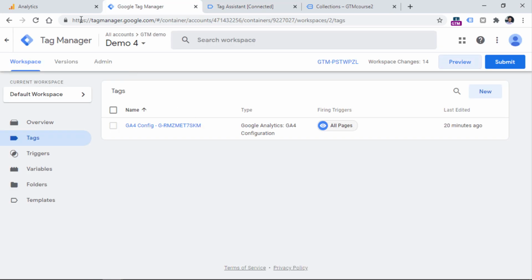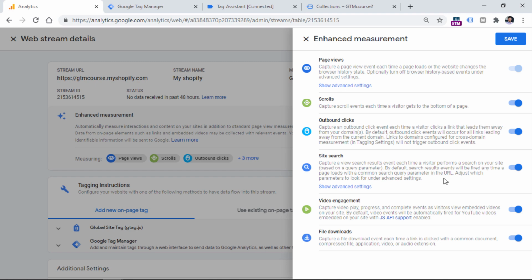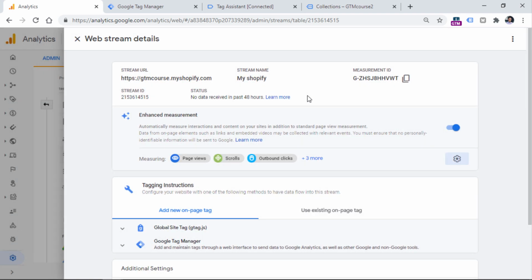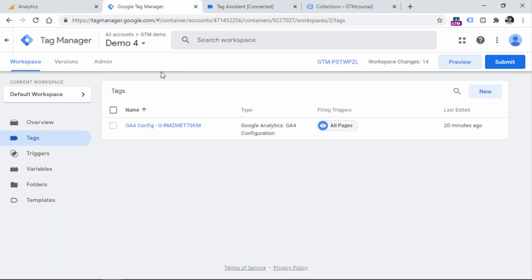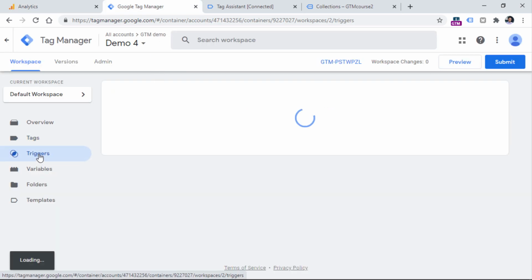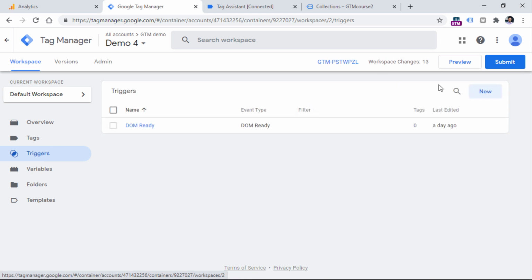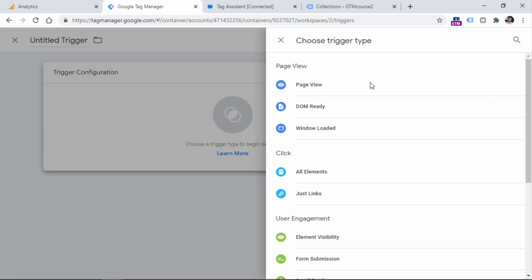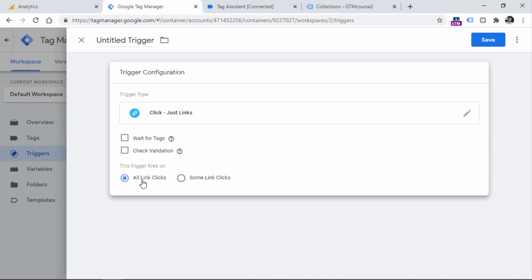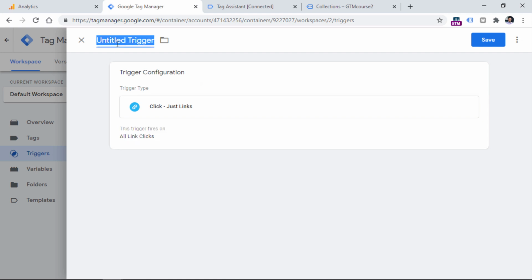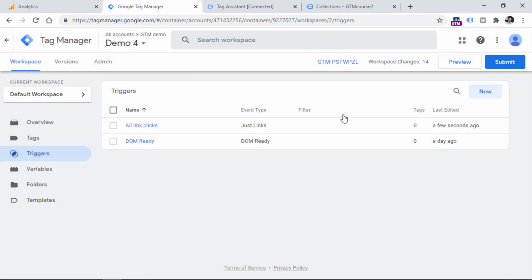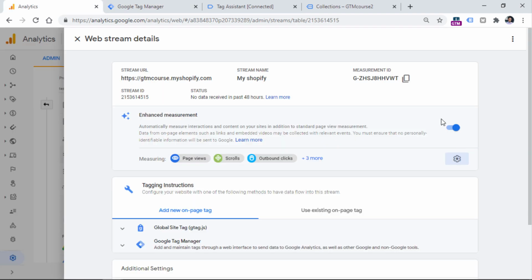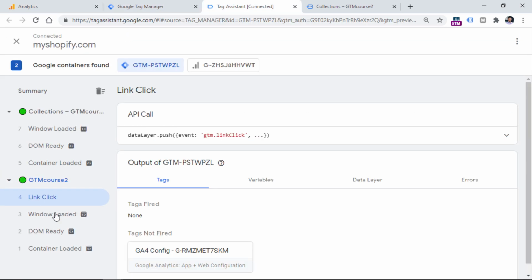Now, if for some reason you have decided to disable these 2 features or disable the enhanced measurement entirely, then you should go to Google Tag Manager, triggers, and then have at least 1 link click trigger enabled on a page. So let's go to new, then trigger configuration, just links, and then keep this trigger as it is, let it fire on all link clicks, and then enter the name. So in this case, you must have either this link click trigger enabled on a page or have enabled the enhanced measurement in your Google Analytics 4 property. If you have done any of those, then you will see the link click in the preview mode right here.